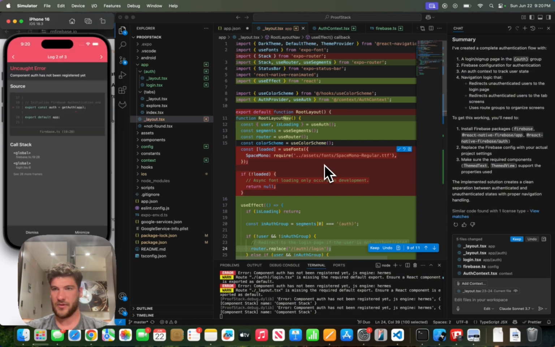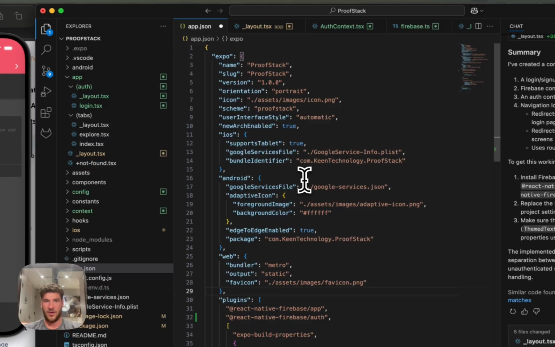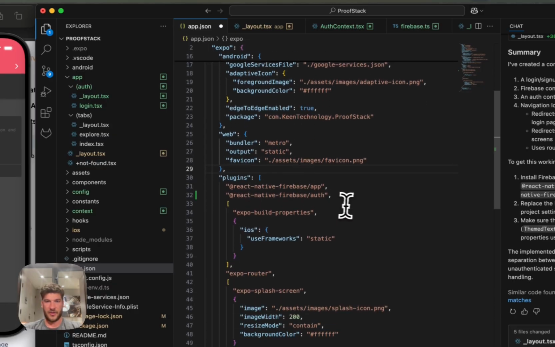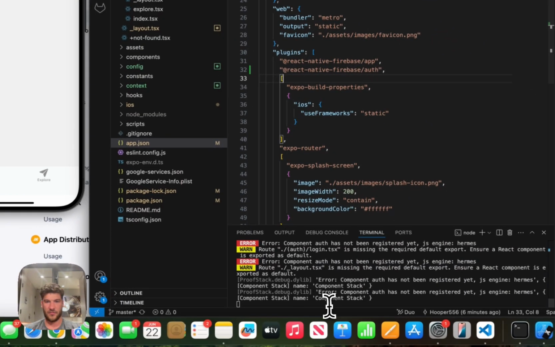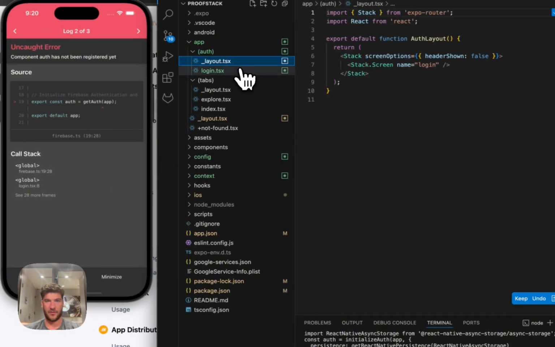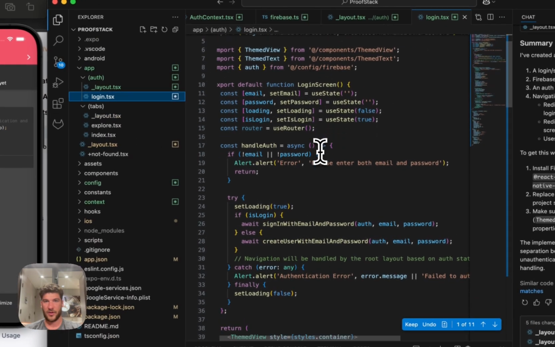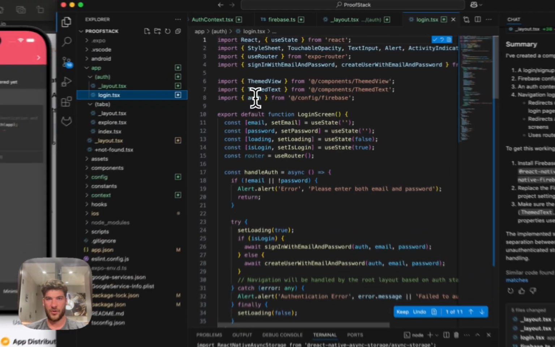You'll need to install Firebase packages. I have those. Replace the config with your actual project settings. Make sure the required components, theme, text, theme, view. Auth has not been registered yet. Okay. What did it change here? React Native Firebase Auth, that's fine. Okay, what the heck? Put an auth. So get auth right here. Auth.